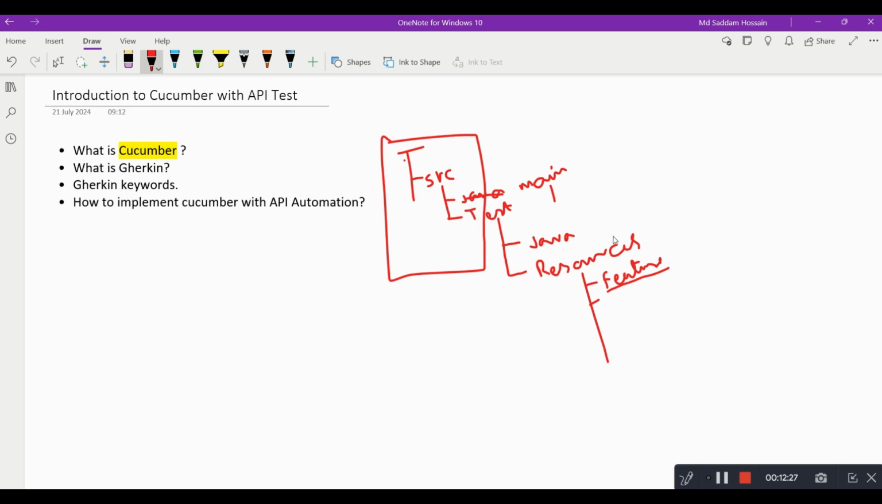Remember that the step definition file we generally write inside the test and Java folder. In this directory, you have to write the step definition class. You can have multiple step definition classes, that doesn't matter, but write them inside test and then Java. This step definition class is directly linked with your feature file.